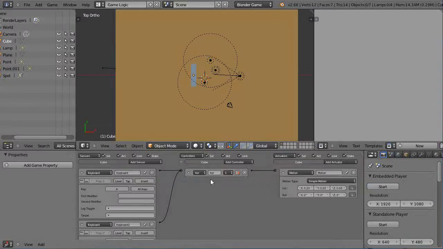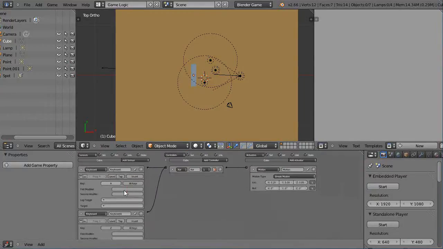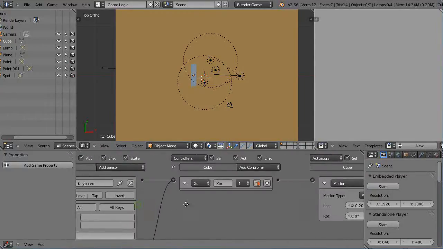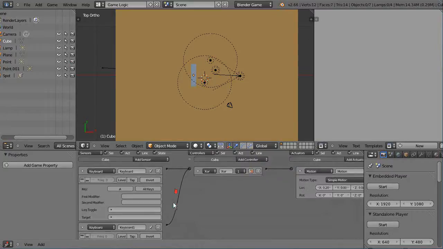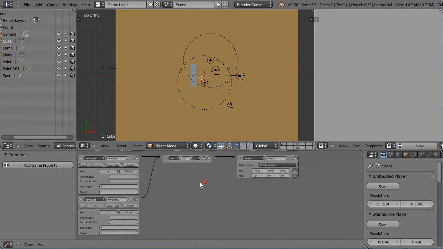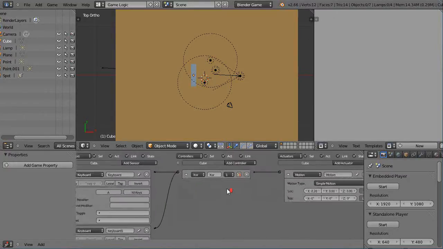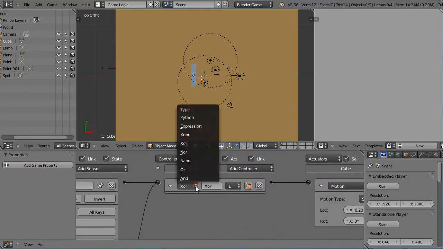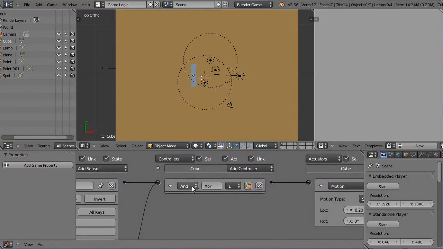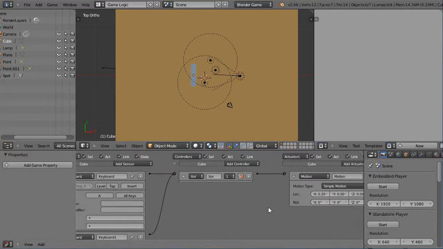All right, so now what I have here is just a couple of keyboard sensors. Let's see, I have the A key set up and I have the Z key set up. And instead of sending them into an AND controller like is common, I have them set up into an XOR controller, all right? And then I have that set into a motion sensor, which moves it 0.20 on the x-axis. And so what the XOR sensor does, these are all really powerful logic things.